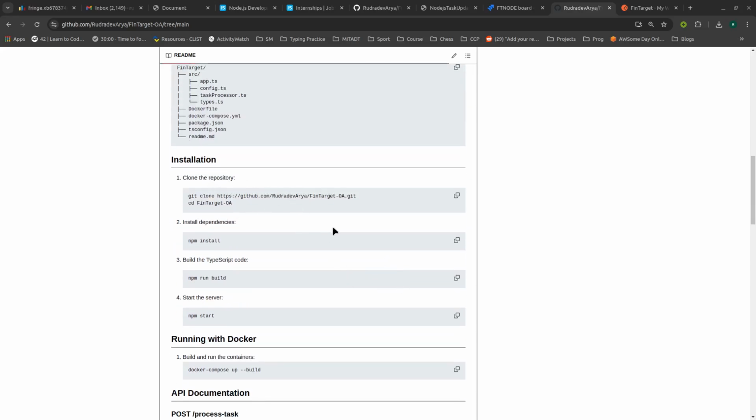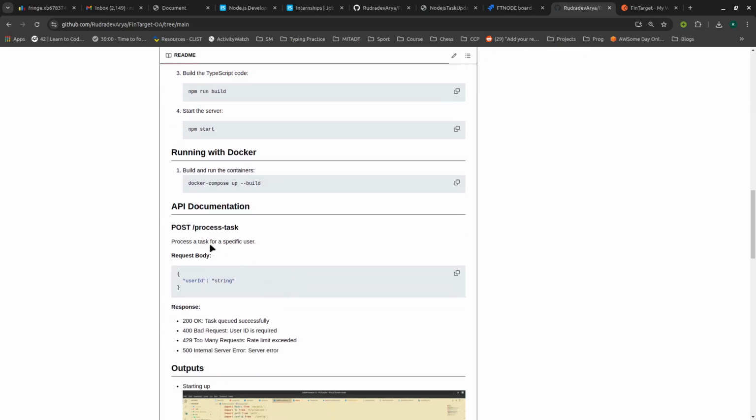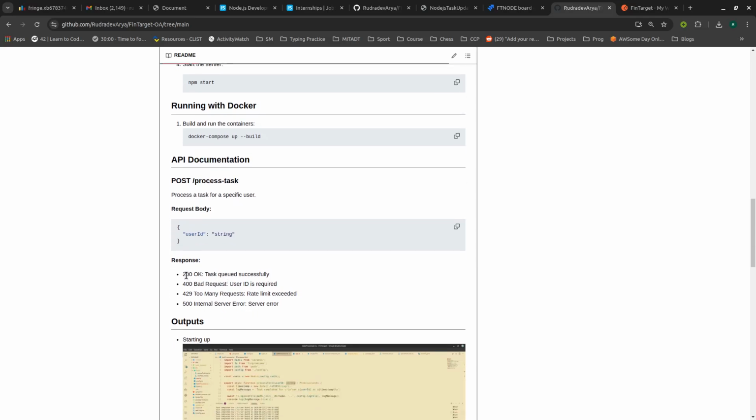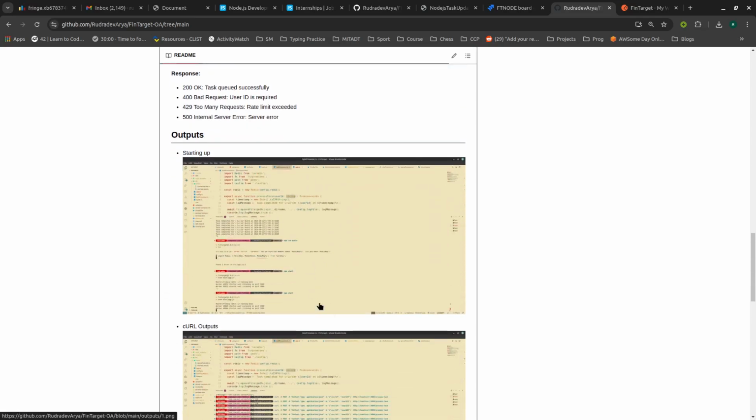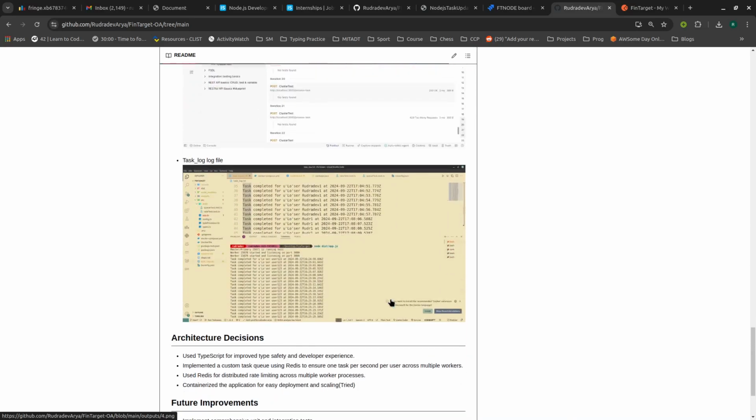To install, you basically need to clone it, and all the dependencies are already set. So you need to just compile the TypeScript file into JavaScript, and just start the server. I'll obviously demonstrate it further. This is also the small documentation here to demonstrate what the request body is supposed to be and what the expected responses are supposed to be. I've also attached outputs just for convenience's sake.